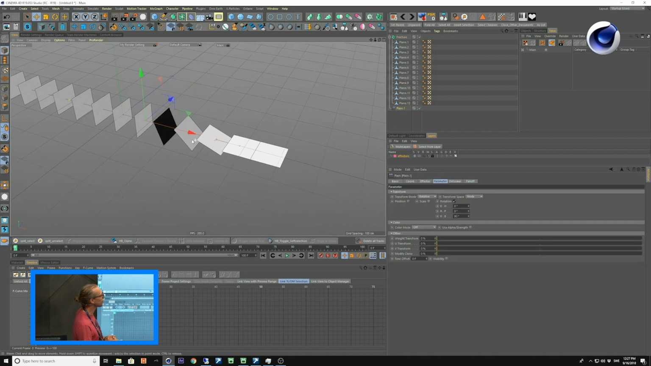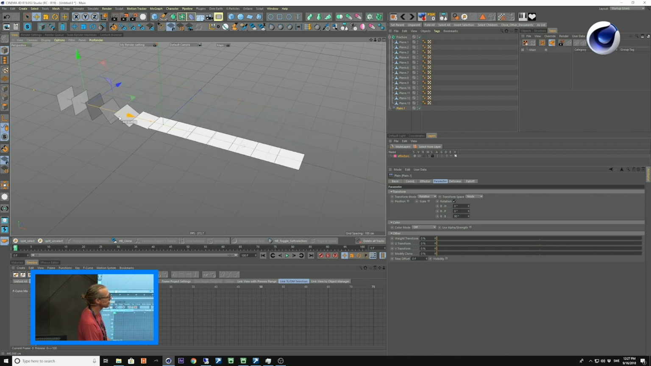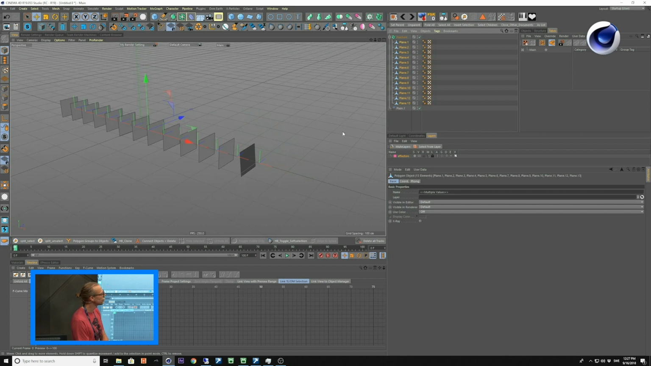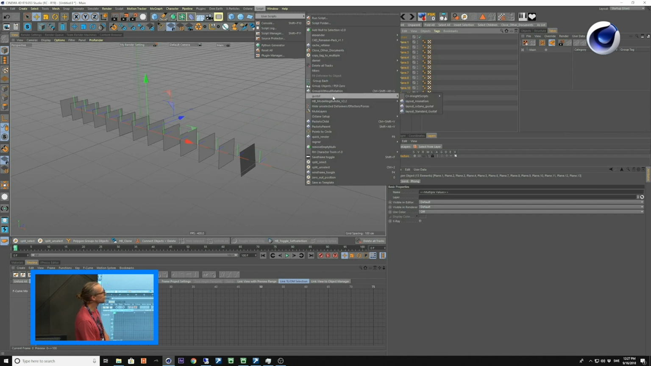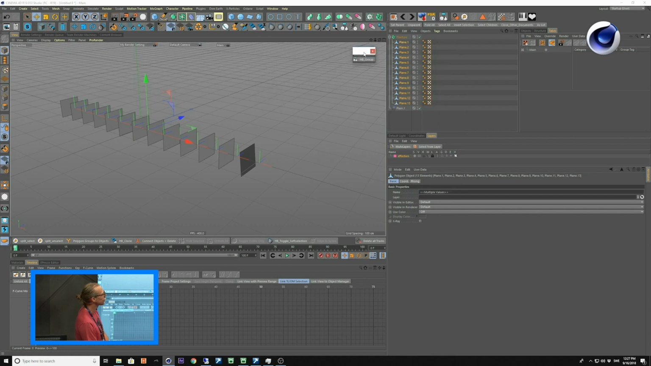But bringing on the fracture again, you can see that it's still rotating from the center of the object, even though I have changed the pivot point. So I need to solve this in some way. And the way to solve this is that I need to group every object under a null. You have the Alt-G command in Cinema. The problem is that you only group one object. So you need a script that groups every object under a null.